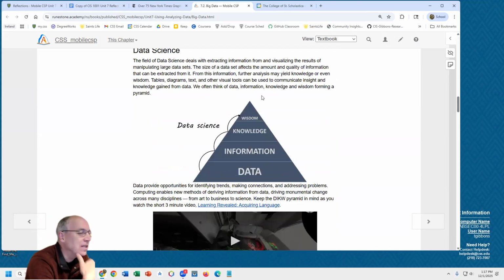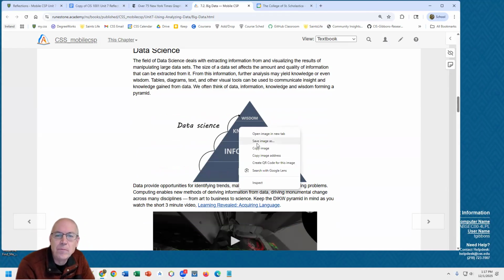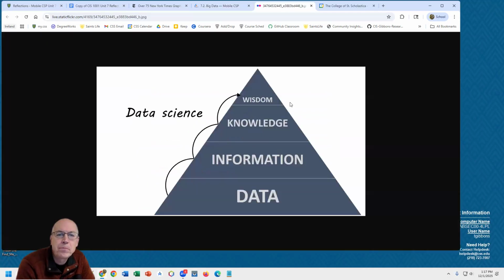You've probably seen this triangle before. How we want to try to go from data to information, information to knowledge, knowledge to wisdom, or something like that. So we have lots of data there, and a lot of companies spend a lot of money trying to turn that data into useful information that they can then act upon, or some knowledge there.